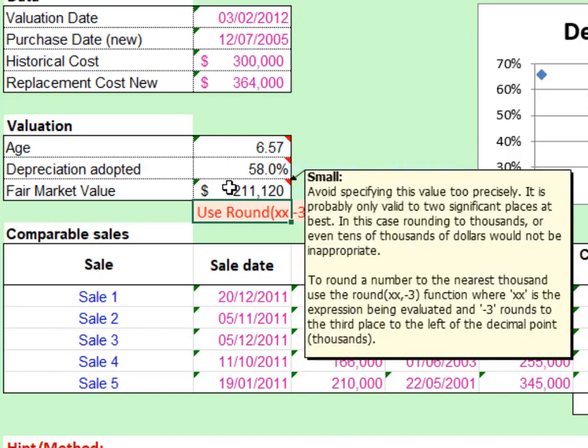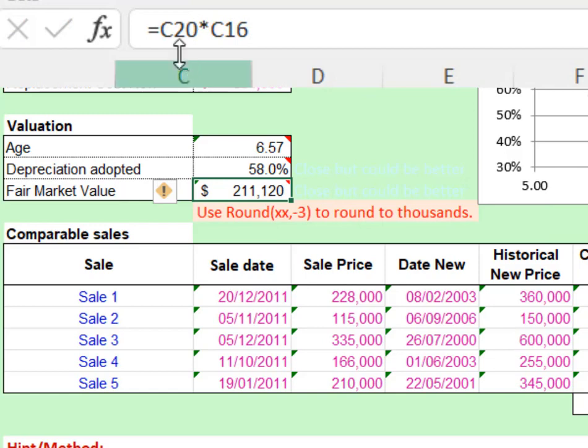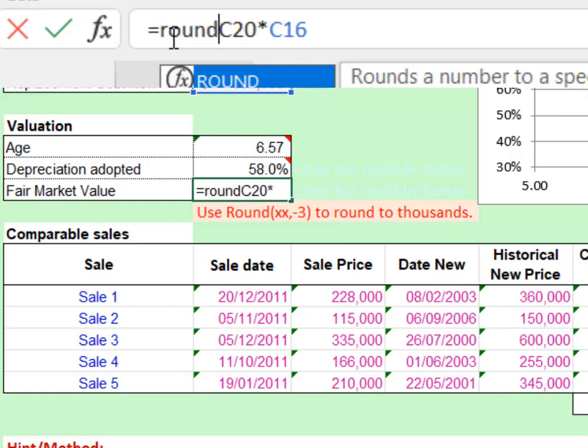We've got $211,120 worth of asset there. However, is that reasonable? Well, I don't know if we're really that precise. I'm suggesting that you use the Excel round function to bring that down to the nearest $1,000.